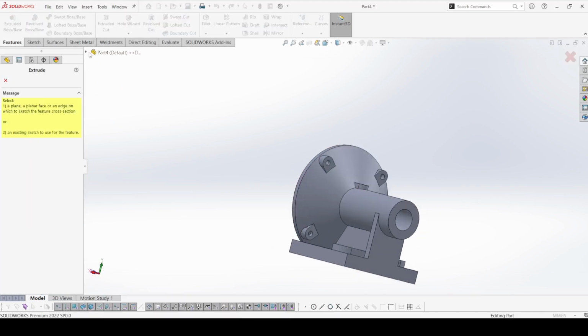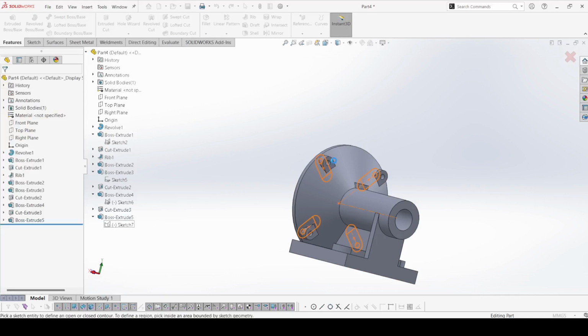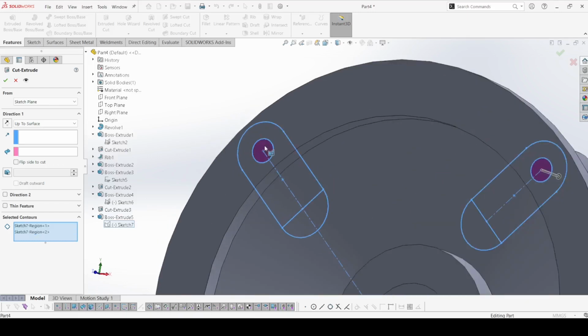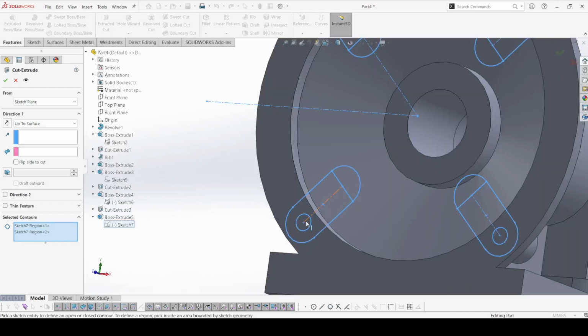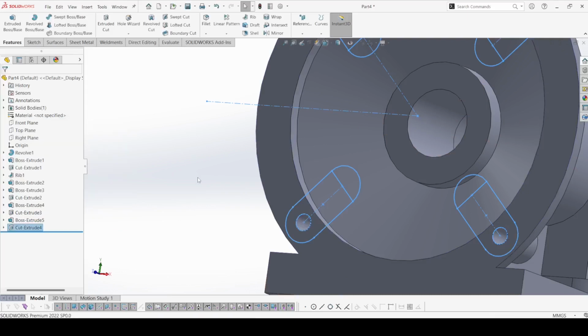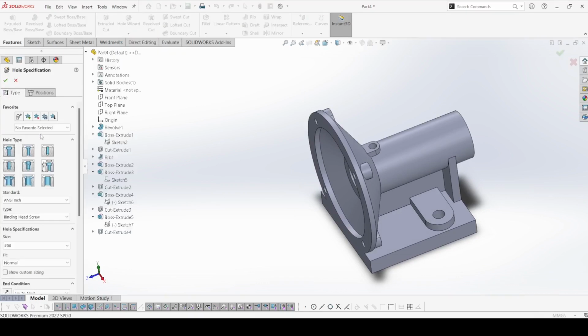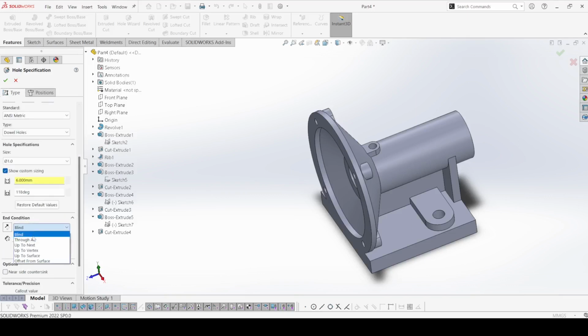Now go to extruded cut and select the same sketch and select the whole 4 circles. And here select up to next, apply OK. And now go to hole wizard, select hole wizard, and here select this one, select unsymmetric, and here select show custom sizing, and it is 6 mm. And here select up to next.